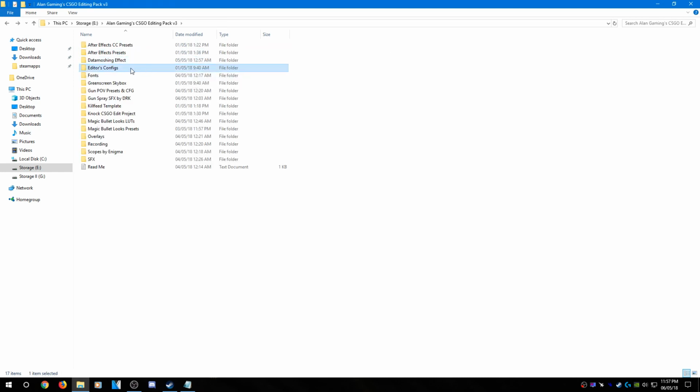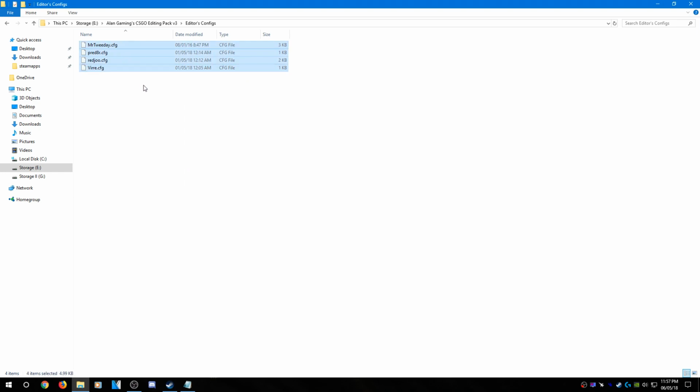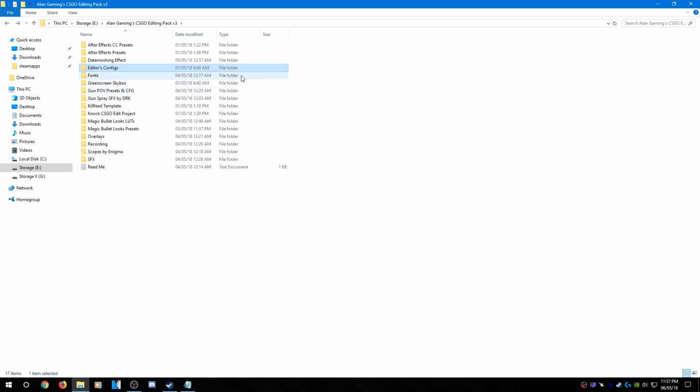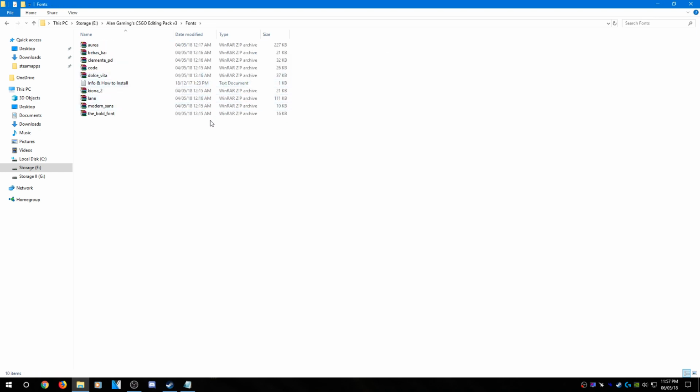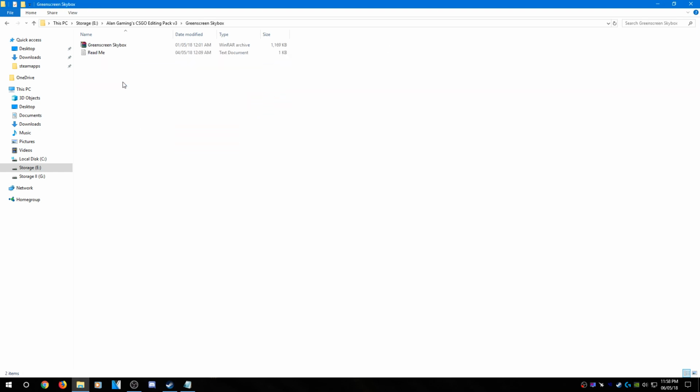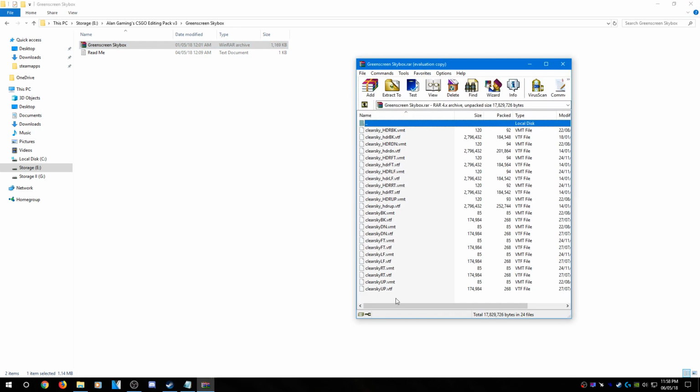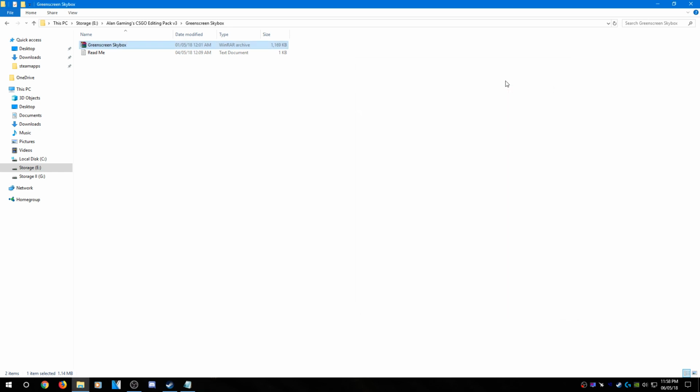After that we have a bunch of editing configs from a few editors. And after that, we have a bunch of free fonts, copyright free, so you're completely free to use. After that, we have a Greenscreen Skybox. So if you open up this folder, you see all the files you need to change the Skybox to green screen so you can edit it.